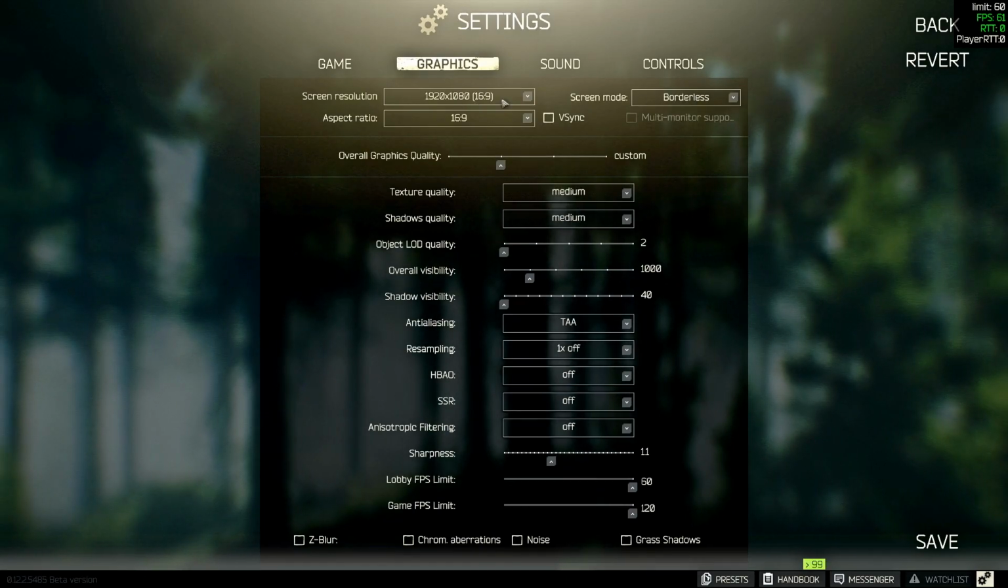I do run my game in 1920 by 1080, because I don't have a 1440 monitor. I know there's a lot of issues with 1440 in general in Tarkov, so if you need to look for a workaround, I do not even know if there is one that's out yet.